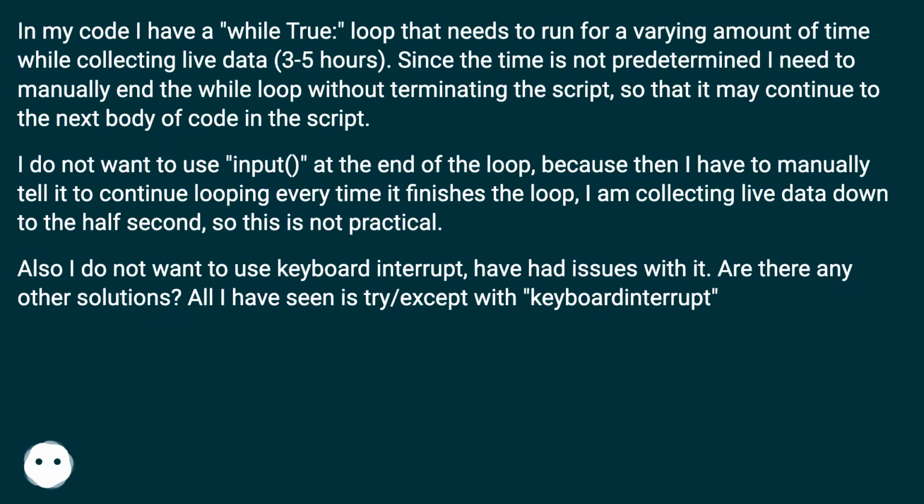I do not want to use input at the end of the loop, because then I have to manually tell it to continue looping every time it finishes the loop. I am collecting live data down to the half second, so this is not practical. Also, I do not want to use keyboard interrupt, have had issues with it. Are there any other solutions? All I have seen is try/except with keyboard interrupt.